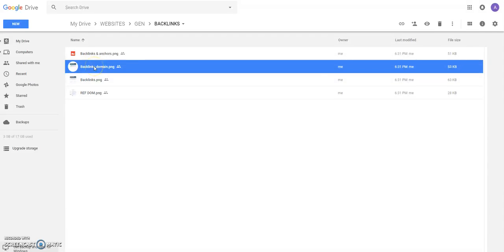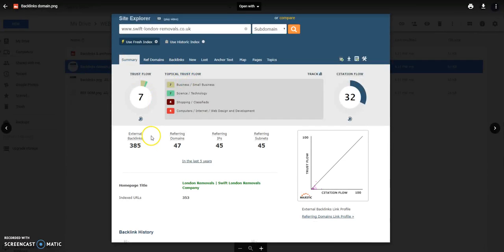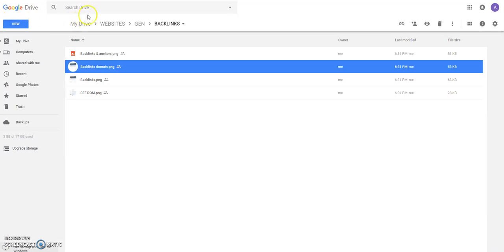We can have a look at the links to the whole domain. And this screenshot here shows us that there's 385 links coming from 47 different sites. The trust flow is out of 100, and so is the citation flow. The low trust flow says that there's very low trust on these links, and the high citation flow indicates that there's quite a large number of links. So a large volume of links with very low quality trust and authority on those web pages. So all in all, the backlinks, the off-page SEO for this website is not very good.